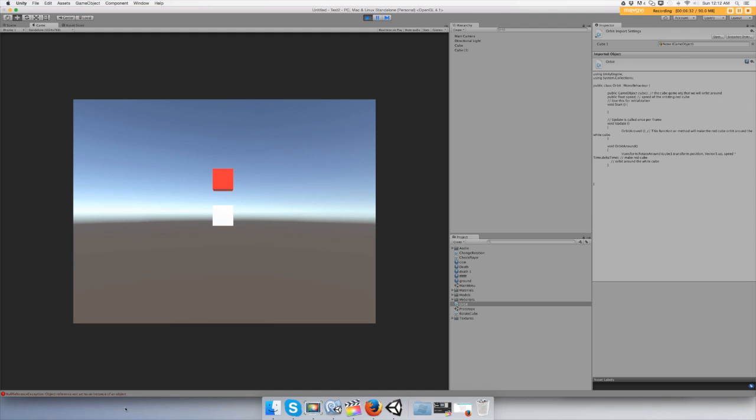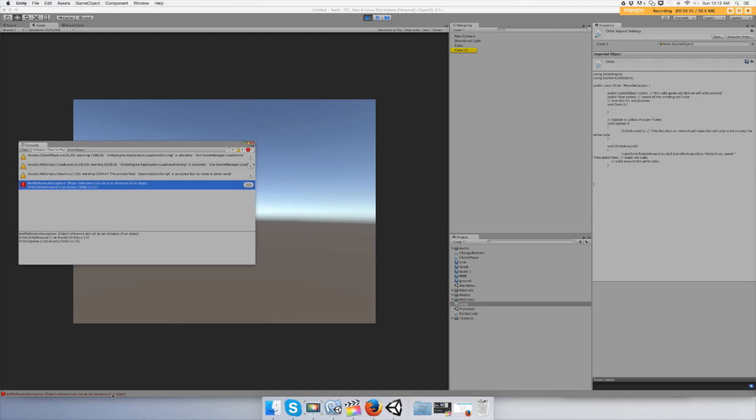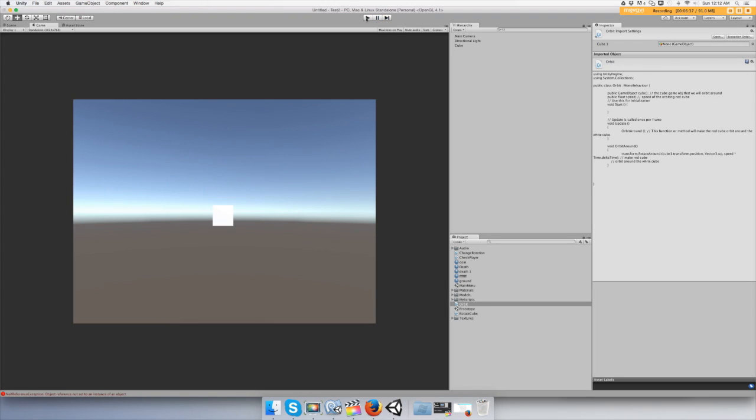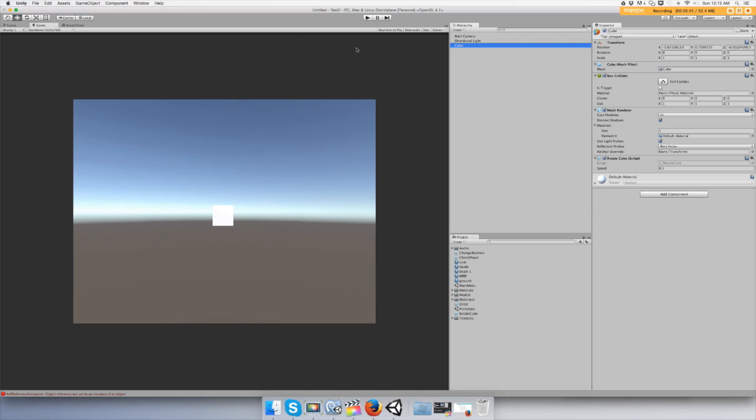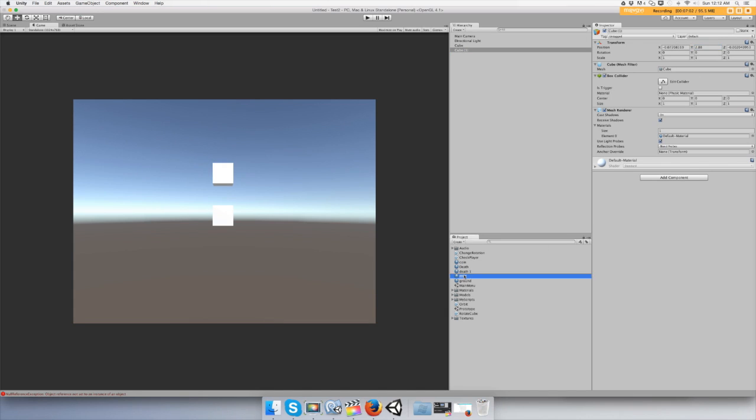Object reference not set to an object. Oh, because it's in play mode for some reason. Weird. Okay, it deleted it. Always make sure you click out of play before you start messing with stuff. I do it all the time. Re-add my orbit script to it.